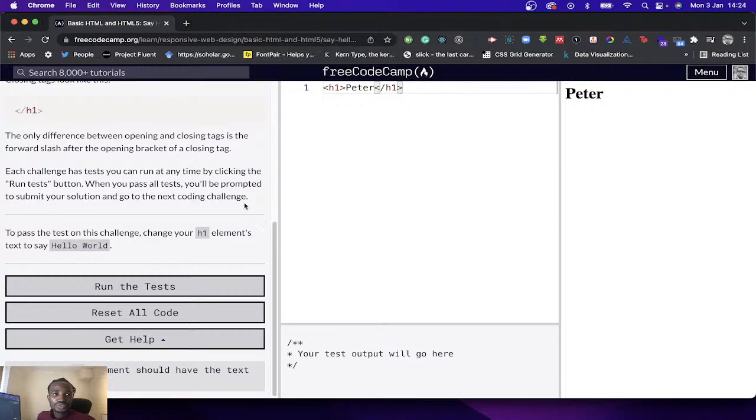Another thing is that in freeCodeCamp, it's going to give you a test so that you'll be able to master what you've read. So it gives you something to do. The challenge is: to pass the test in this challenge, change your H1 element text to say Hello World. So that is what they want us to do.